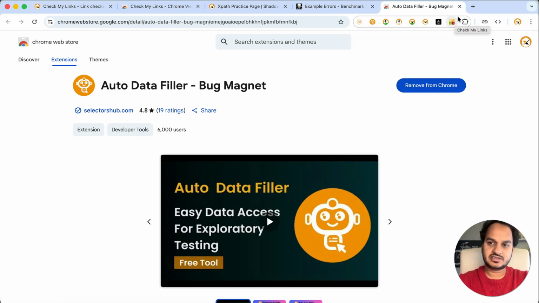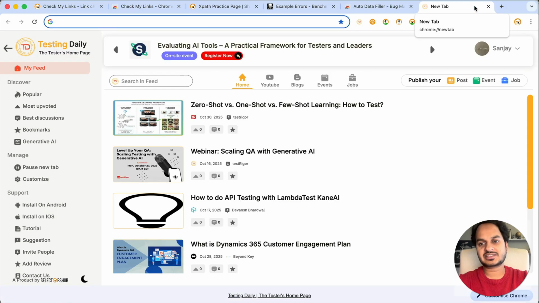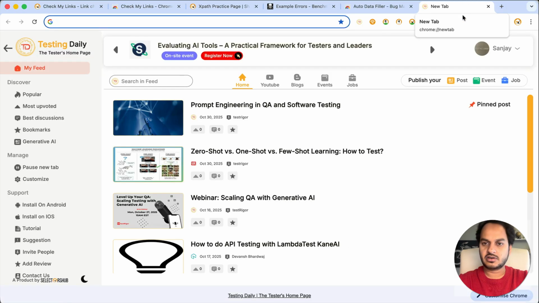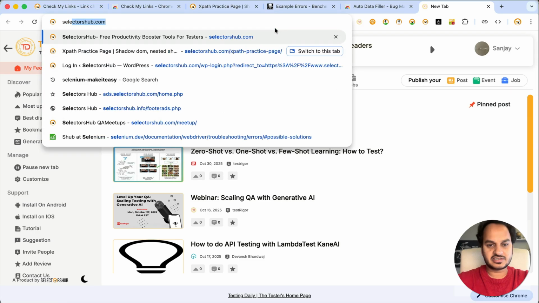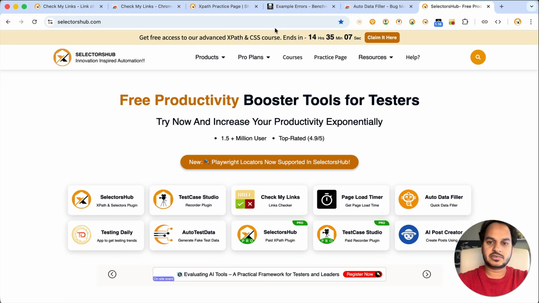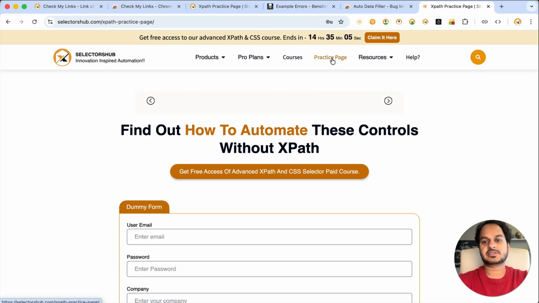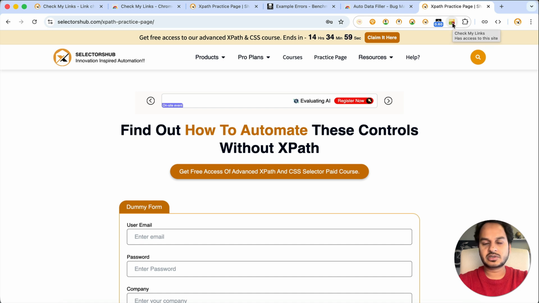After adding it, you just open the website, or any web page, where you want to test the broken links. Let's say on SelectorsHub.com we want to test on the practice page. Here you simply have to click on this Check My Links logo. It will scan the entire page.